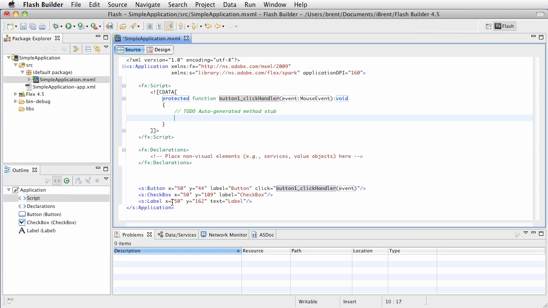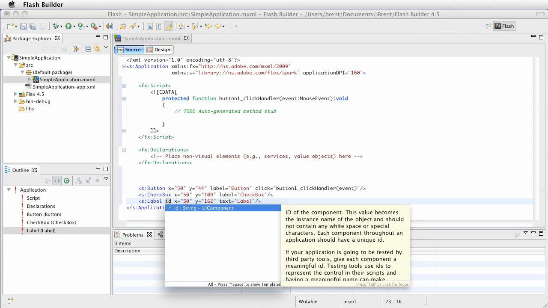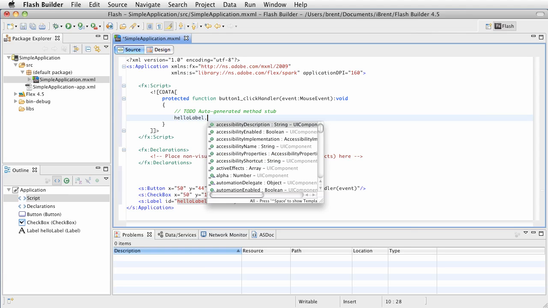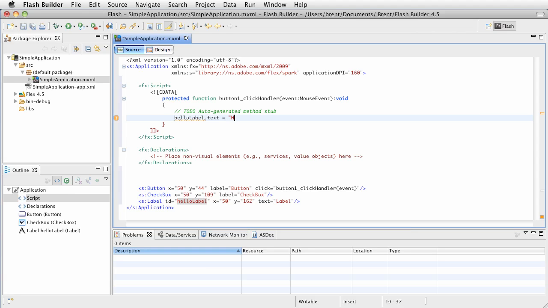All right, so let's go down here and look at our label. Let's go ahead and give it an ID in order to reference it. So I press ID, and if I press return, then I can give this an ID, and let's just say the hello label. We'll even lowercase that just for the sake of being cool. All right, now up here, when this button has been clicked, we want this label to change. So we're gonna say hello label dot text equals, and we're gonna say, hey Brent, what's up? Check that out. Okay, now go ahead and press Control S or Command S to save this.